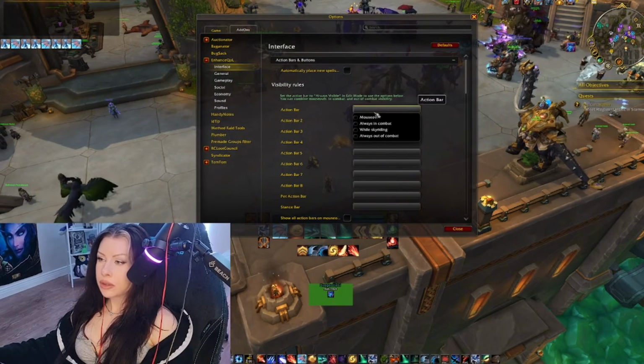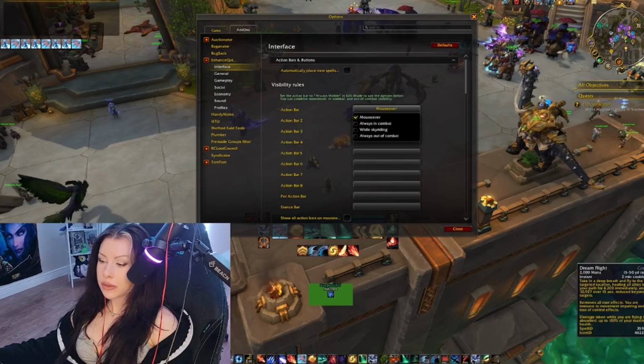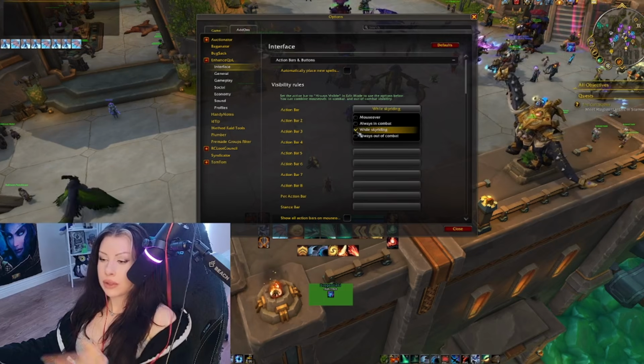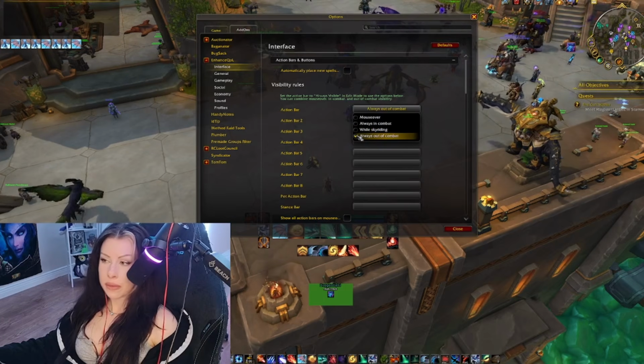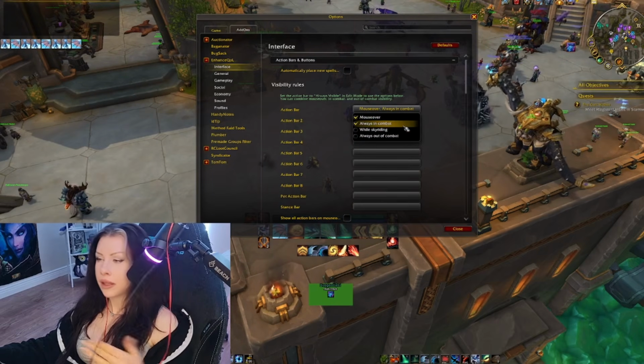For each action bar, you can set visibility rules to be mouse over, which means that they disappear and only show when you mouse over them. Or to be always in combat, so they just show up when you're in combat. To only make them active when you're skyriding, or set them to always be out of combat. You can also do a combination of two, if you want to be mouse over and then always show up in combat, or any other combination you want.